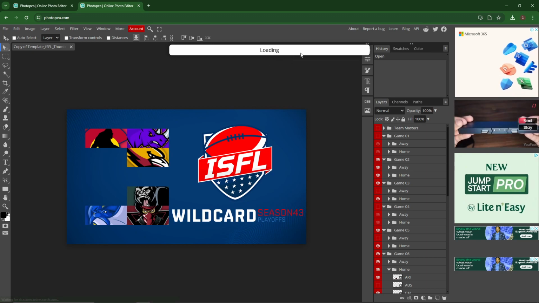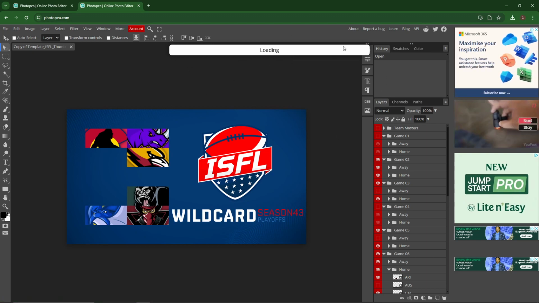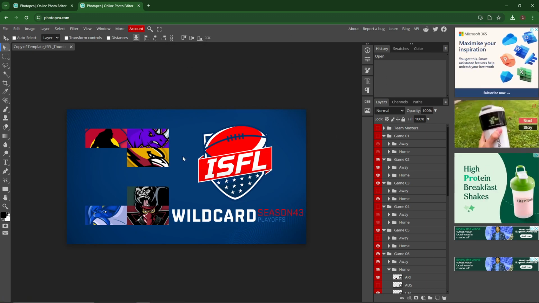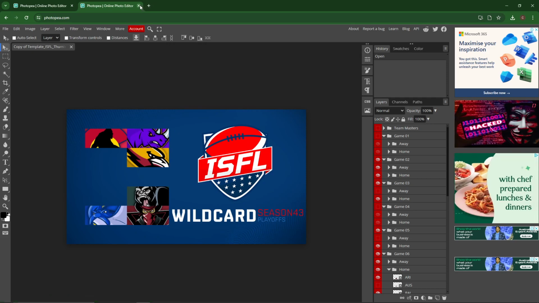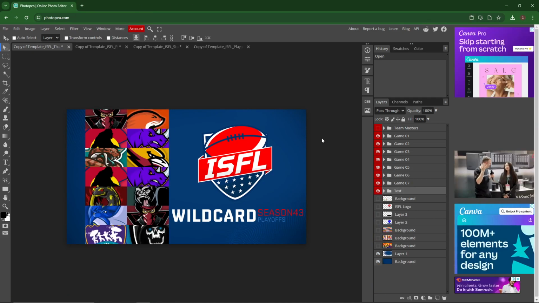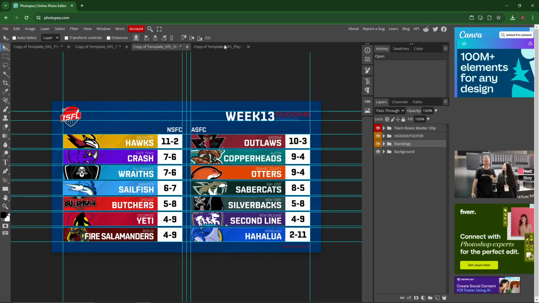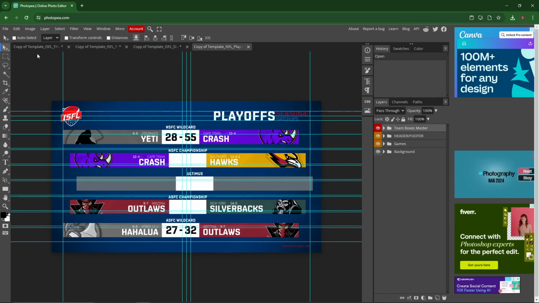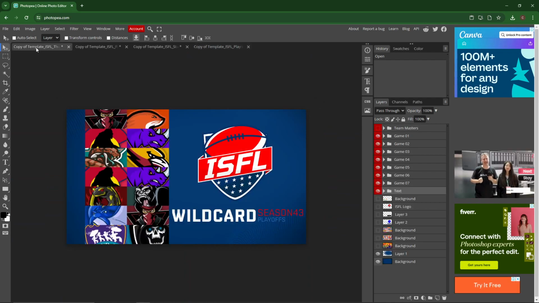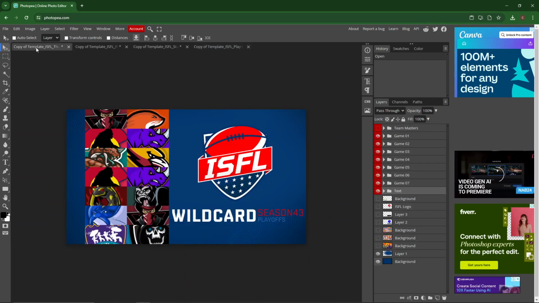You can see at the top here it's loading and it's doing all the fonts. But I'm going to close this tab because I have them all open here. So you see a thumbnail, the fixtures, the standings, and the playoffs. Going one by one, we start with the thumbnail, which is the easiest of the lot.